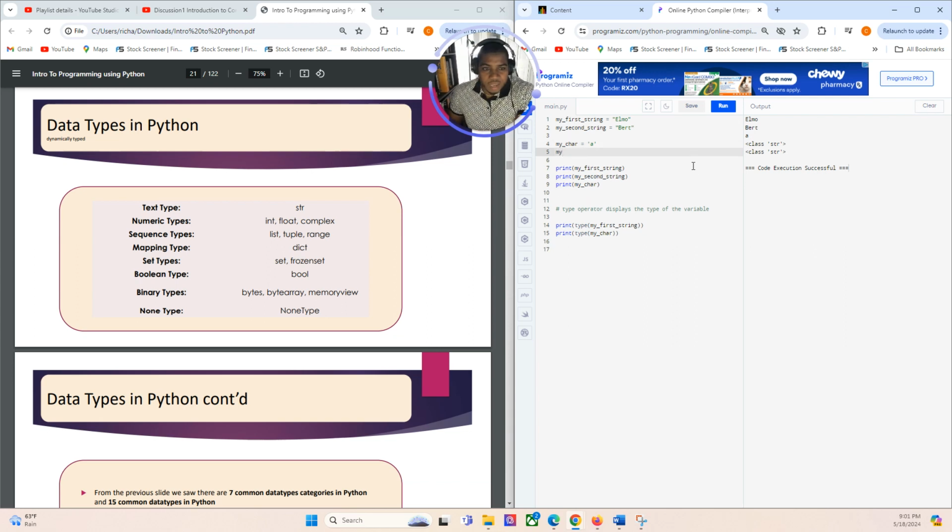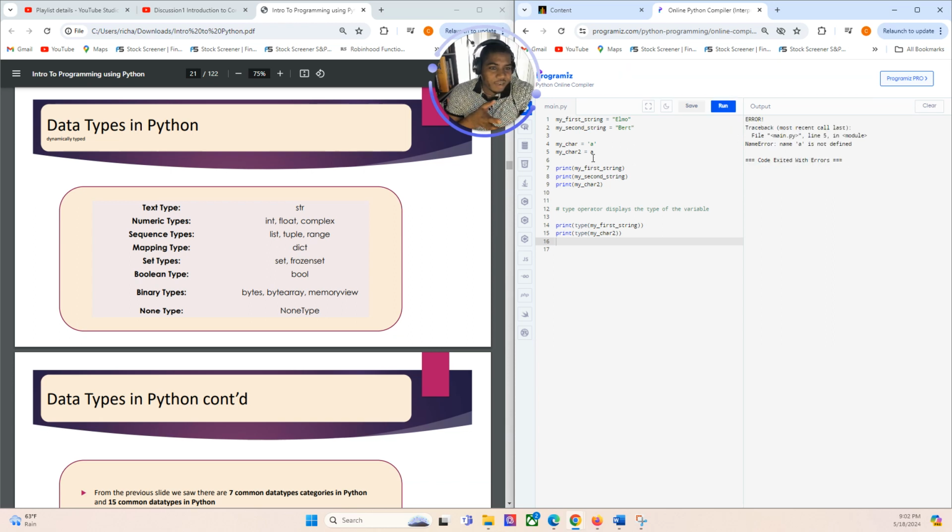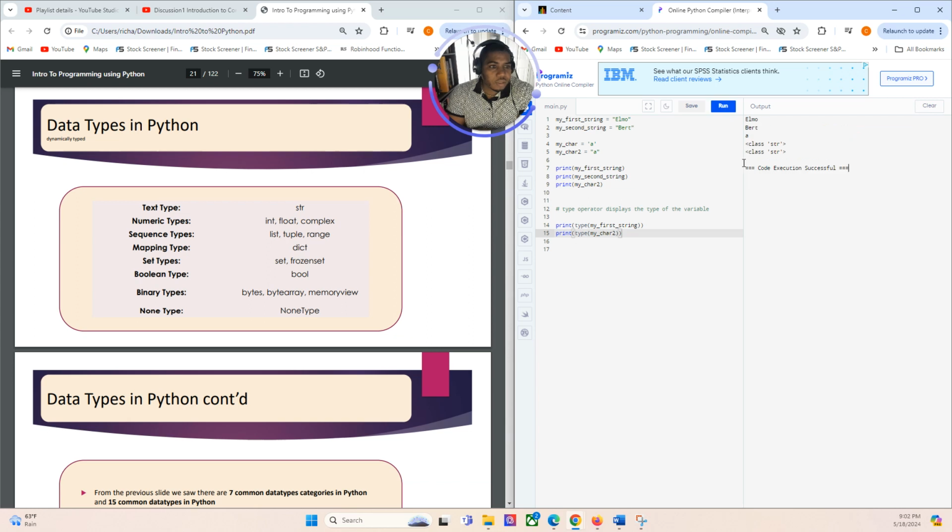Let's see if we could do my char without the quotes. Probably some error. Let's make this my char 2, and let's try to print the type of my char 2 there. Right, that's an error, so it's not going to read it like that, because usually character values you need to wrap in some quotations. So let's try double quotation here. We did single, which is usually used in other statically typed languages, but now we do double. Still a string. So we see here the string type is the only type in the text type for Python. So we just discovered something.